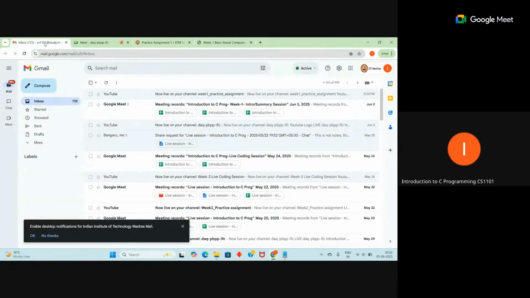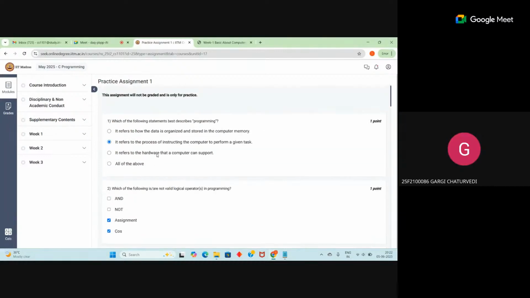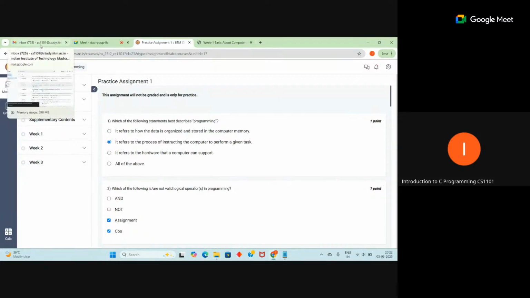See this one, cs1101@study.iitm.ac.in. This is the course mail ID. If you have any problem, you can post it here, or you can post it in the discussion forum also. DSA access will be there for you. So you can post the queries in the DSA so that they will be resolved. Sure, ma'am. Thank you, ma'am. Or you can write to this mail ID, cs1101@study.iitm.ac.in. So this is the course mail ID. If you have any problem with this particular course, you can mail to this. Sure, ma'am. Thank you, ma'am.